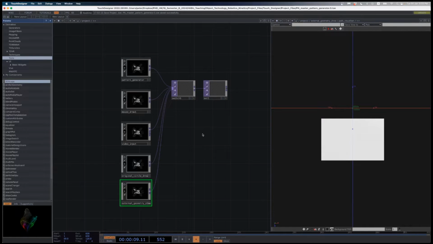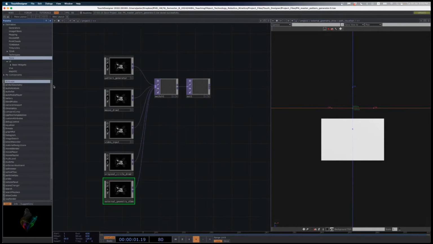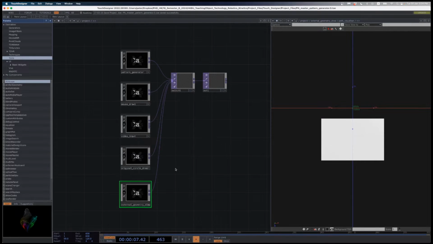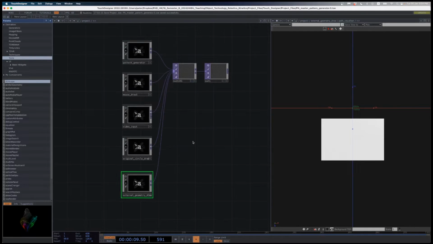Okay, hi everyone. I'm just going to make a video going through this new master pattern generator file that I've been working on, that brings together a lot of the different techniques we've looked at in using TouchDesigner in real time to make patterns with the robotic arm.